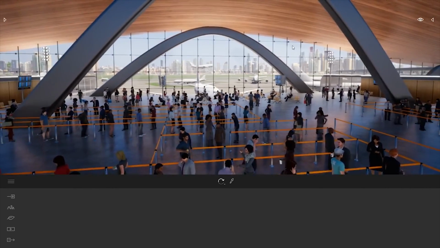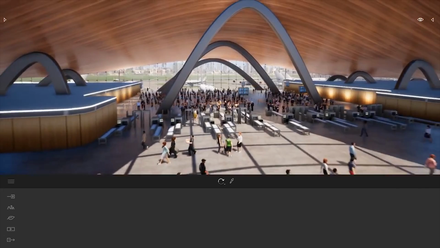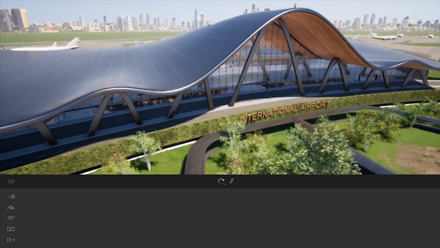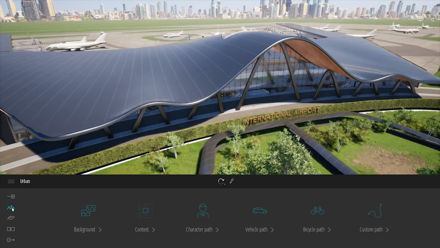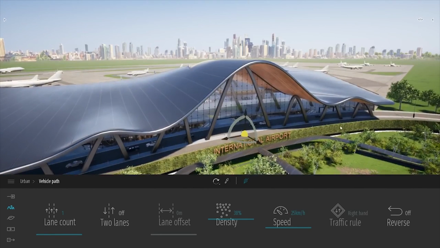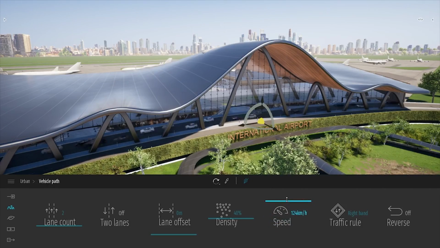So as you can see, we use this path system to animate a few things inside Twinmotion, like this plane taking off, this one parking, all the characters walking in the project, but we do the same for the cars. So if I just come in front of my project, I will come back to my urban section, vehicle path now. Same as I did with the character, I will use my tool to create a spline. And once I release my tool, cars will automatically start spawning on my path. And here I have the options regarding this specific path, so I can change the lane count, the lane offset, the density of cars, or even the speed of the cars.